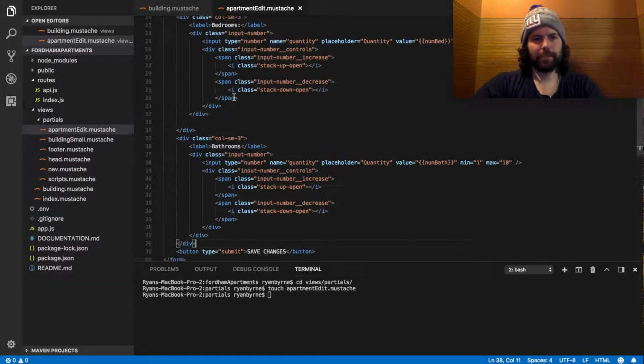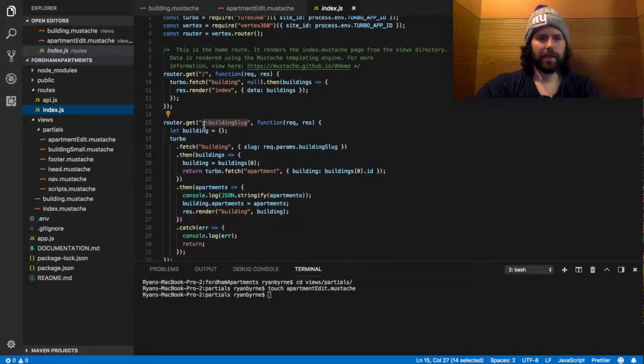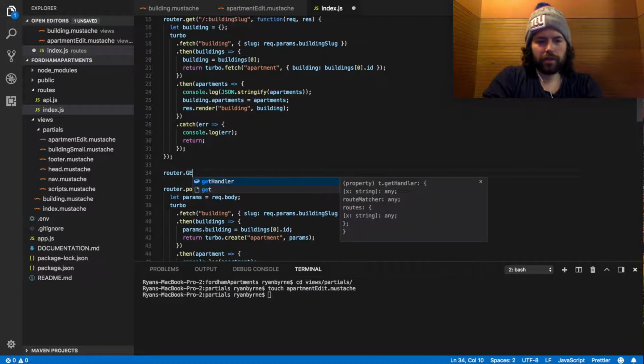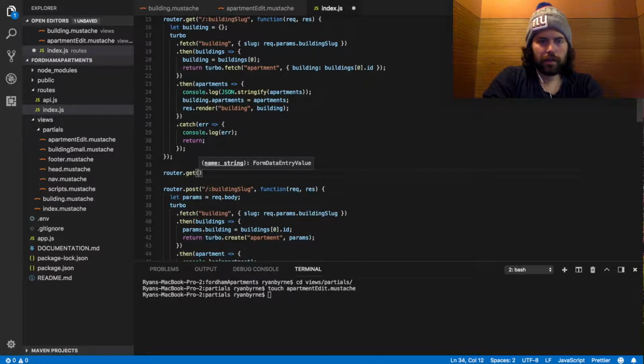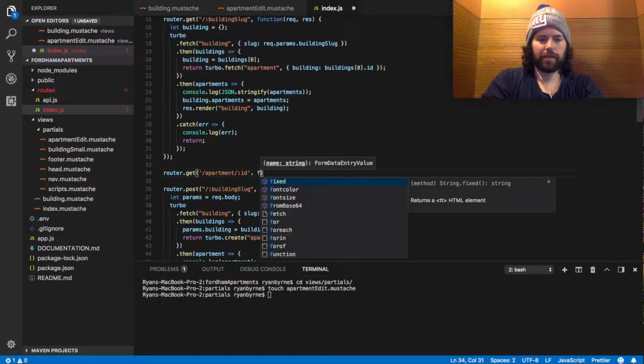So this is posting to apartment and the variable ID. So what we gotta do is come into our routes file. And same as here, we had building slug, and this is a parameter with this variable thing. We can do router.get building slug, apartment, this is going to be non-variable, and then the ID here is going to be variable, and then we got to pass it a function.